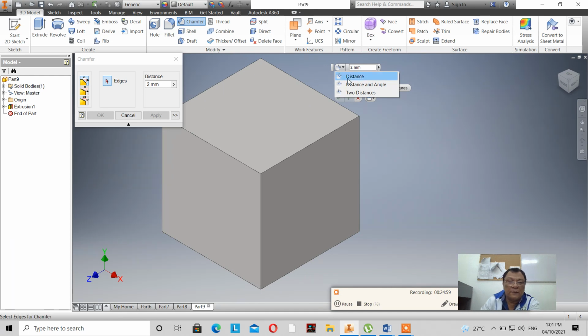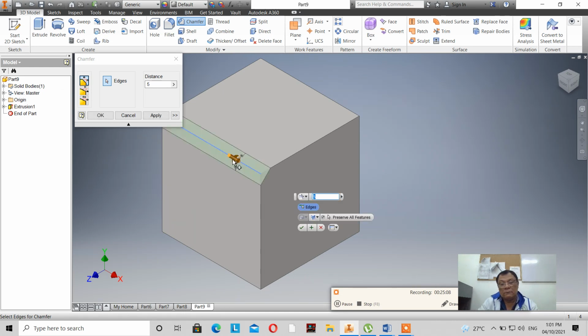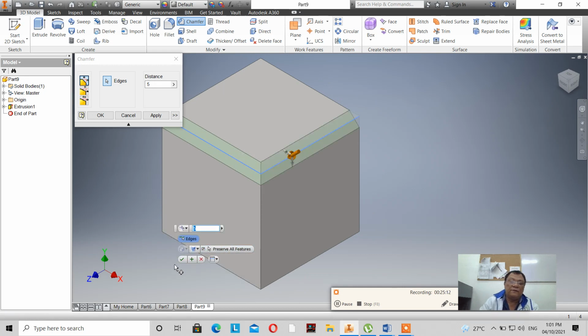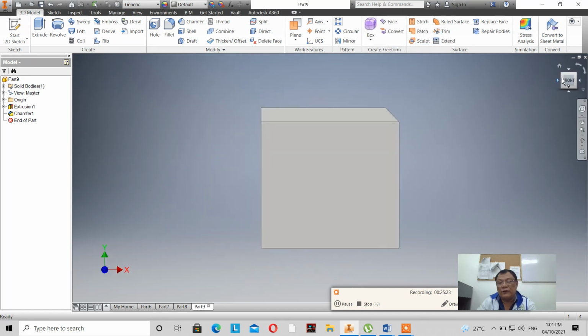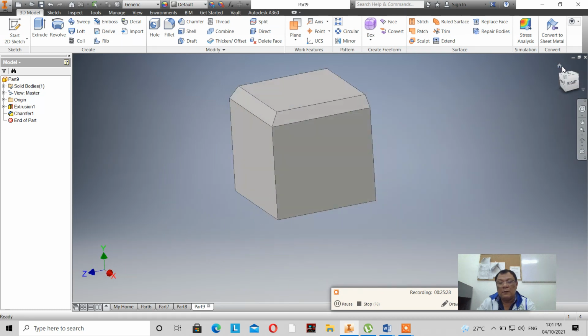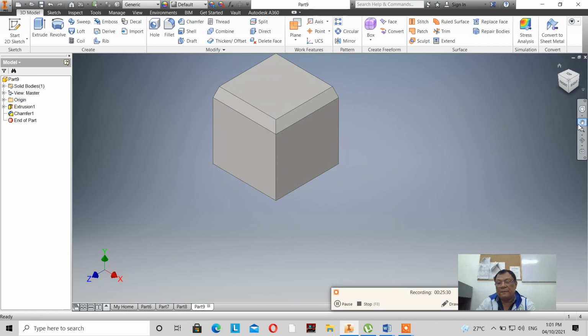So if I click, for example, here on distance, I click here. 2 mm, I type, say for example, a value of 5. I check, and then check. So that is the effect of choosing two edges. If I click on that, that is what you see. I rotate, that is what you see. I go back. So that's what we have. Okay.